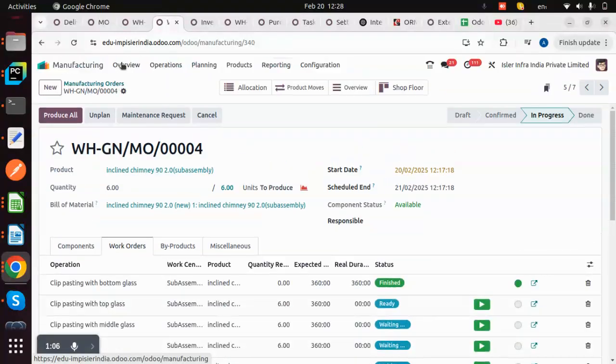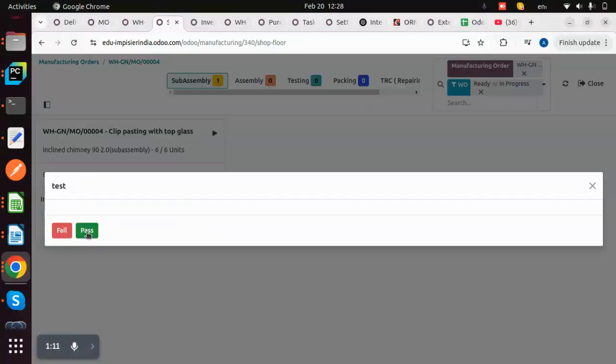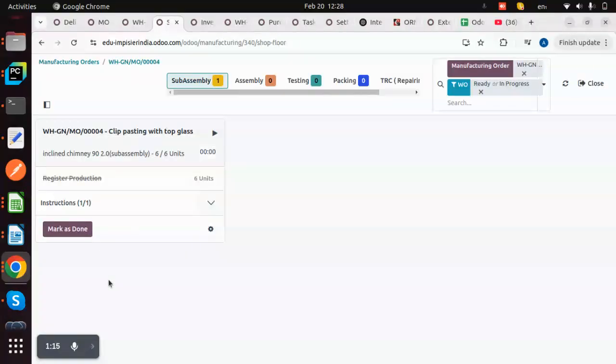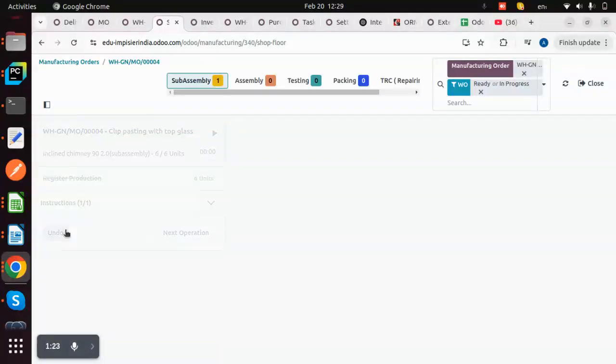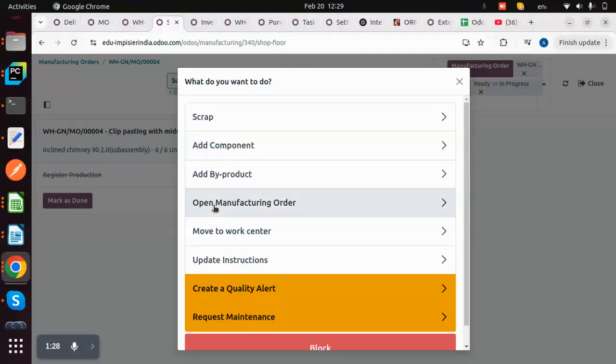Let me go to the manufacturing module and open the shop floor. It will ask for the instructions. The title will be coming. Once the quality check is passed, then only we can pause the operation or mark as done. So once it is done, it will automatically go to the next operations.